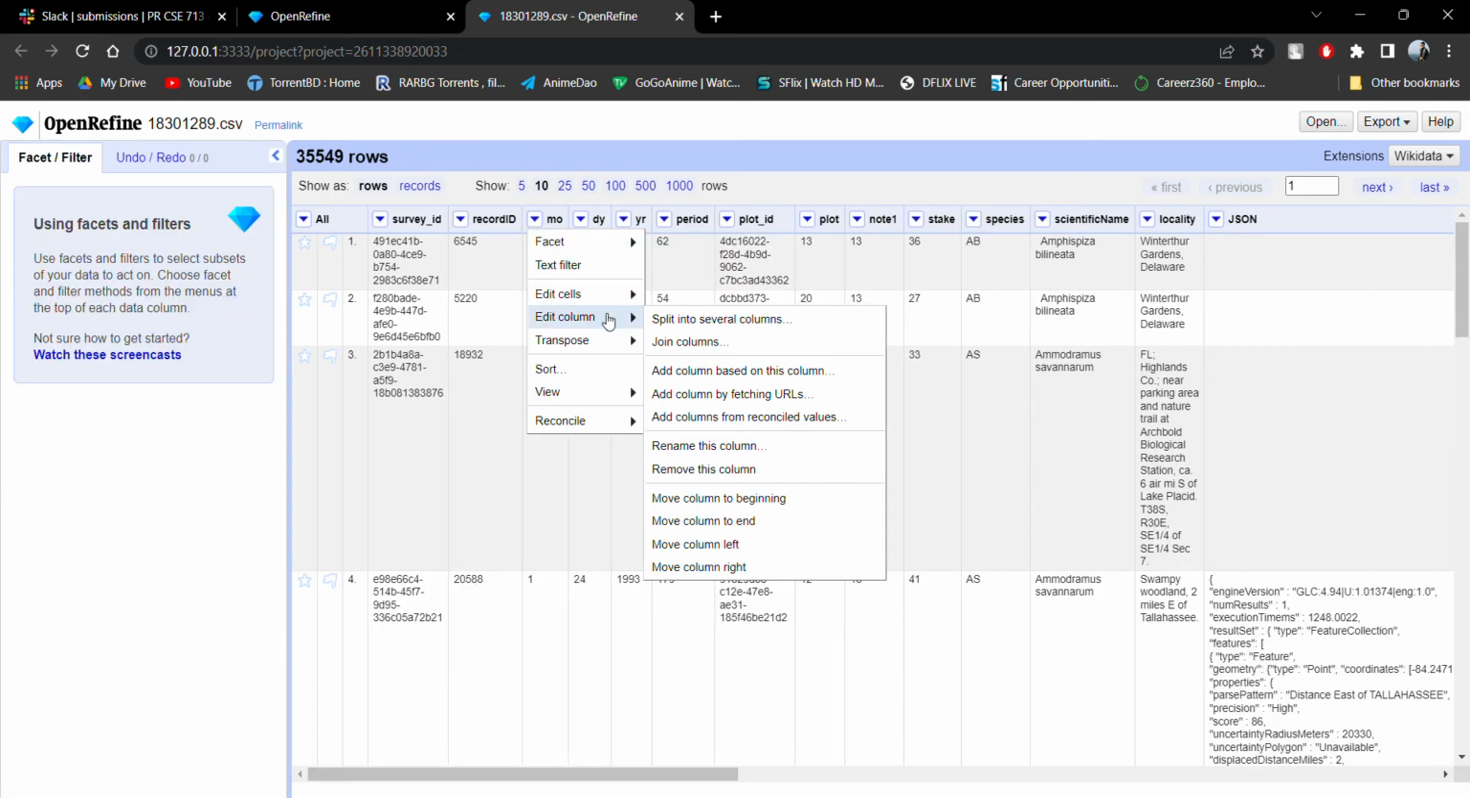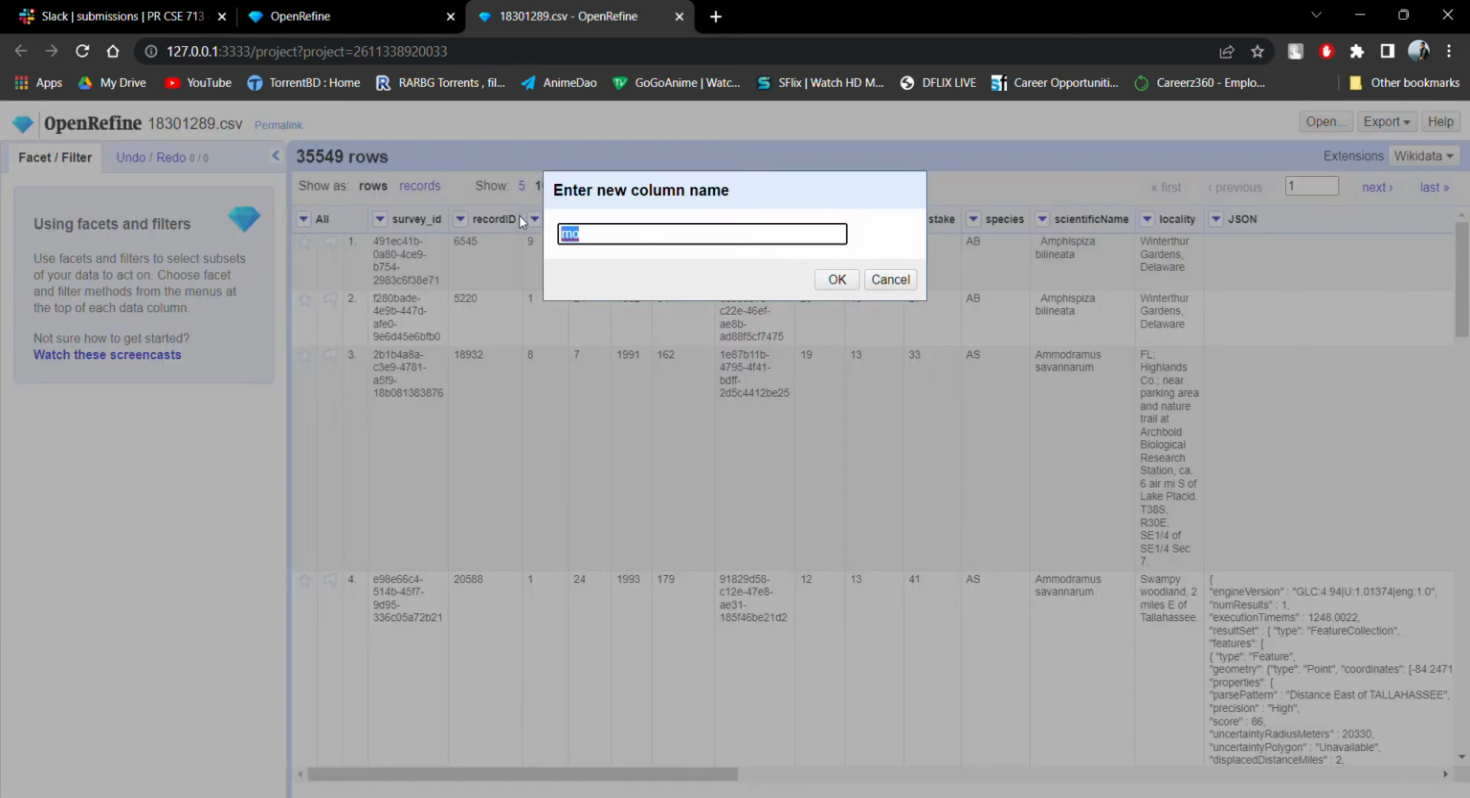In this month column we have this edit column option. If we want to move the column to the beginning, move the column to the end, move the column to the left or right, we have all the options here. If we want to rename the column, we can just rename it from here.